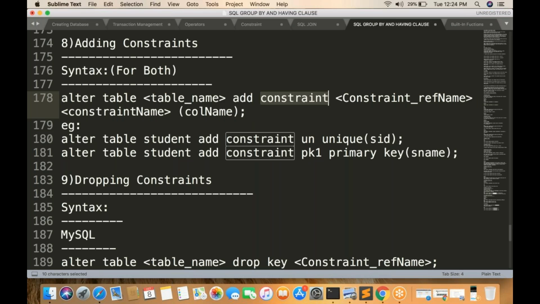Now this time instead of add primary key, there is a syntax called add constraint, and then the constraint reference name, constraint name, column name. This constraint reference name for unique key is called un, and for primary key the constraint reference name is called pk1. Okay, so primary key like this.